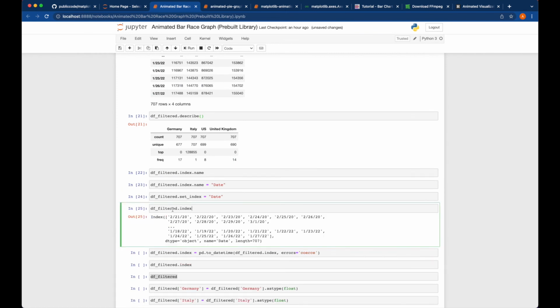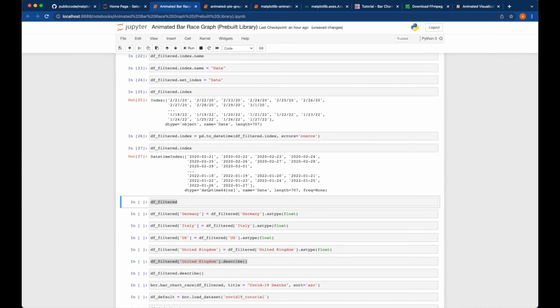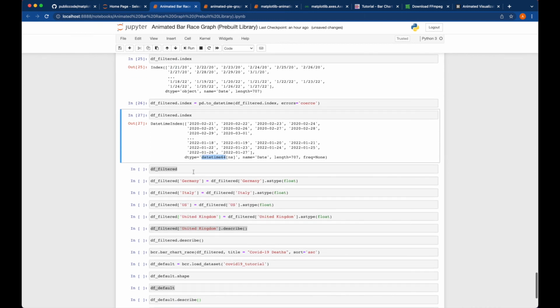We also figured out that these are the index, and as you could see, the index type is object. It means these values are read as a string, so we need to convert them to datetime. So we are converting this filtered index to datetime, and now you could see here that our index values are converted to datetime.